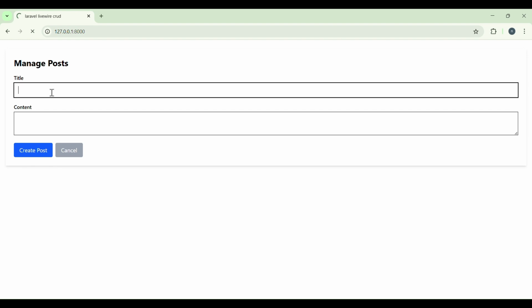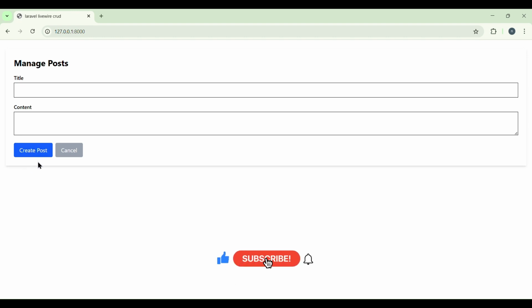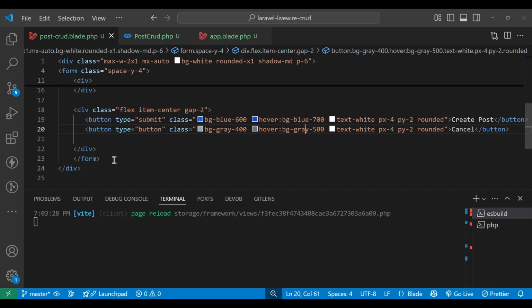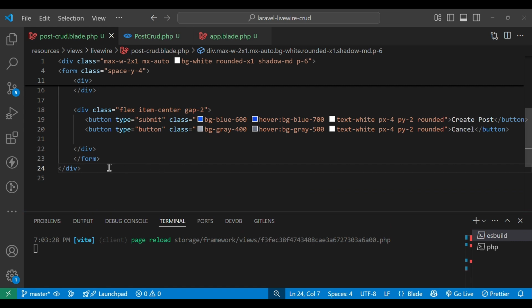Now you can see when we are going to write the title and the content, and when we click the post, it will be inserted into database, and below this create post we will create a div where the data which you have inserted will be displayed with the update and delete button. So now we are going to create the UI part for this. So let's go in this post-crud.blade.php.